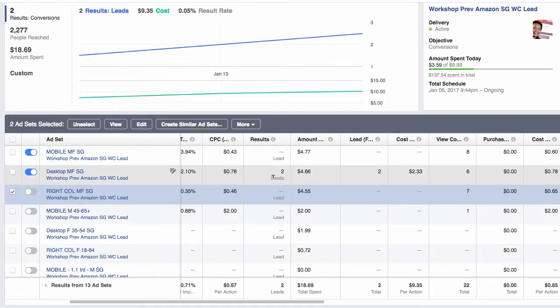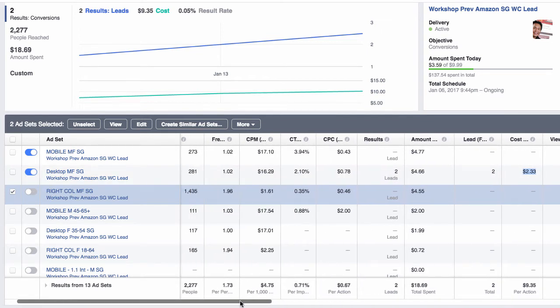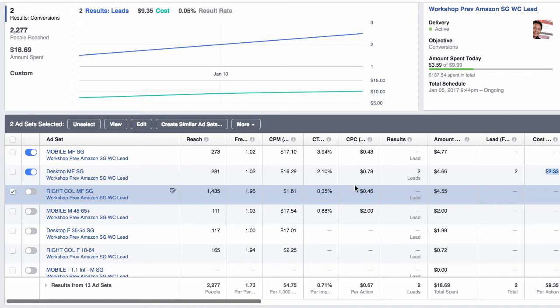So on this second day, basically what happens is that I had two more leads on the desktop, which is fantastic. It only cost me $2.33 for 2 leads on that day. That's pretty good, and the CR looks very good. Then what happened is that I wanted to find out more information.